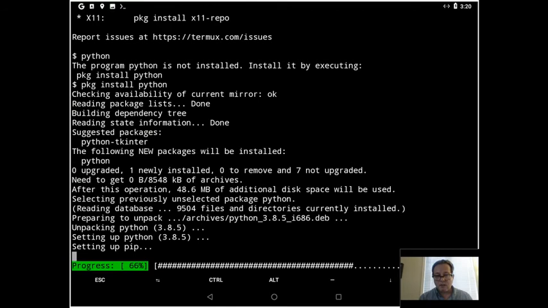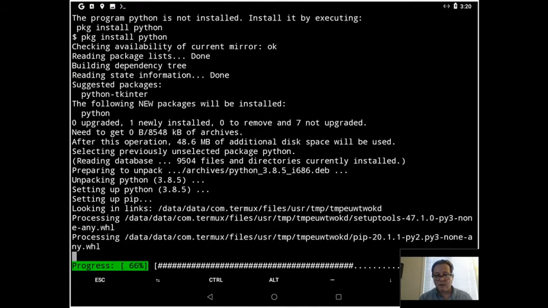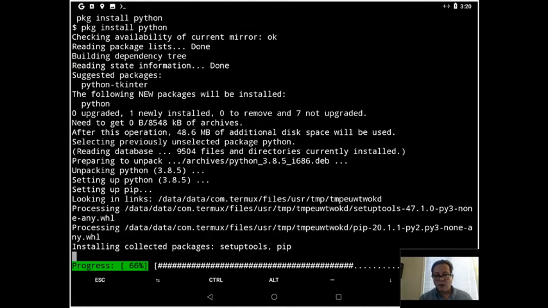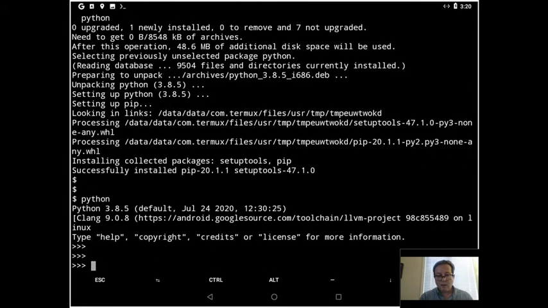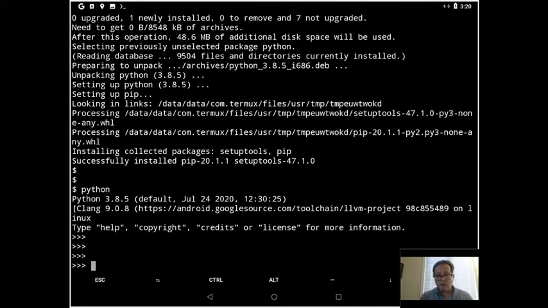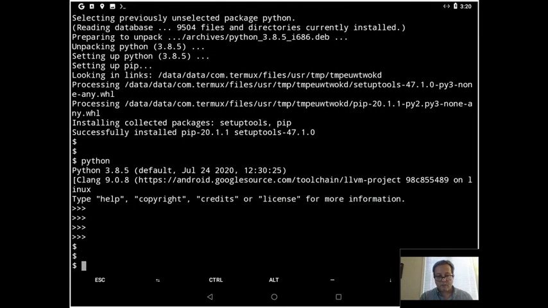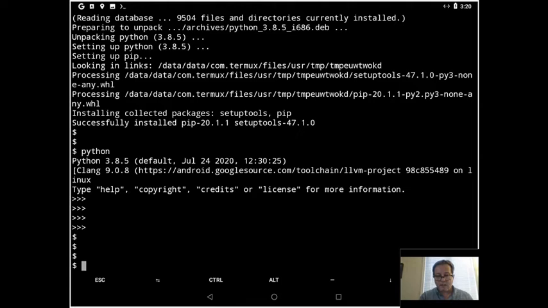Termux is looking on the internet, and every repo is already in place in my Termux, and my Termux is a vanilla one, so no customization. And Python has been installed successfully. Now if I try python, I'm in Python, so everything works fine. Control D to get out of this.